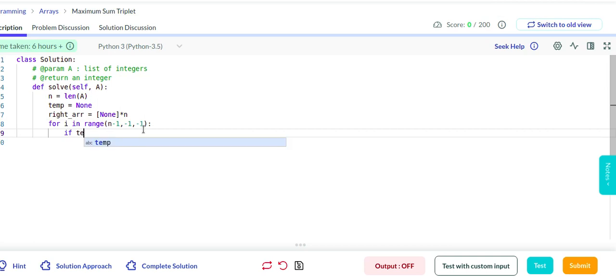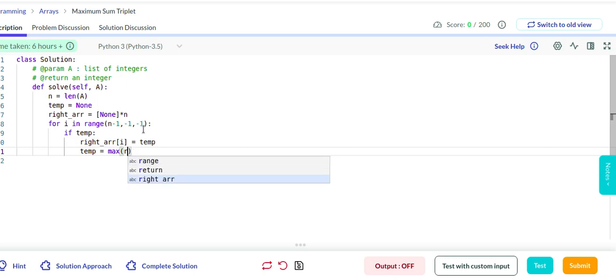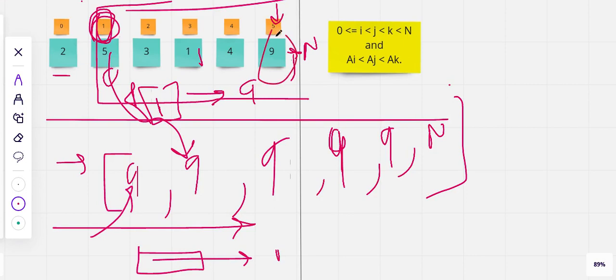temp is already there, that temp has something. We have already seen some number, so we'll simply put that as the maximum. So right of this element will be whatever this temp is, and then we'll check: is this the largest we have seen, or do we need to update our temp? So max of temp, a of i comma temp. Okay. And in case it's the first time, like for example when we are here, temp is null.